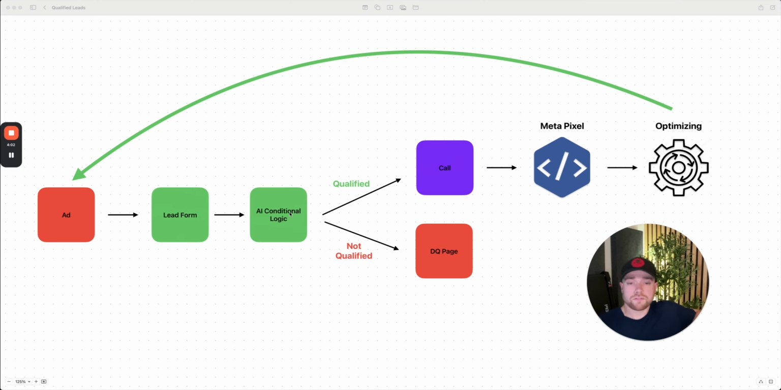Well, that's what you have to figure out, and that's what we help our clients figure out. It's what are the attributes of somebody who closes and pays me money? Let's put AI conditional logic questions built into the form that basically qualify that individual. If they select the wrong answer, they go to a DQ page where the pixel does not fire. If they are qualified, then it goes to the call page where they're allowed to book a call, right? You have to make this change.